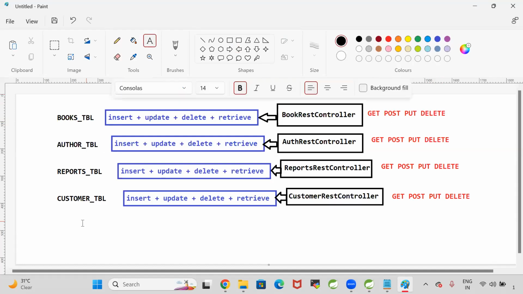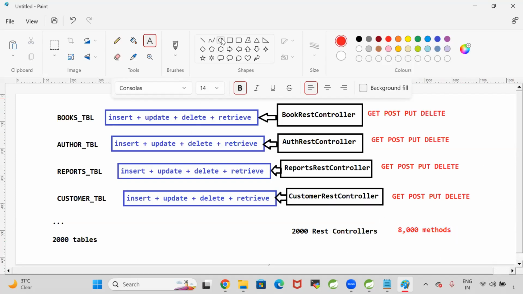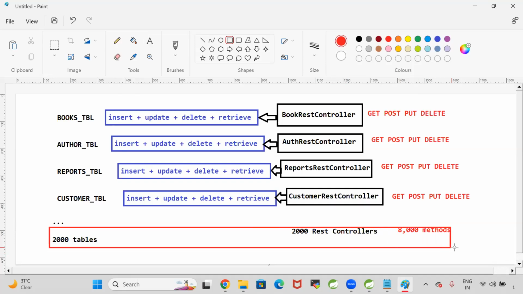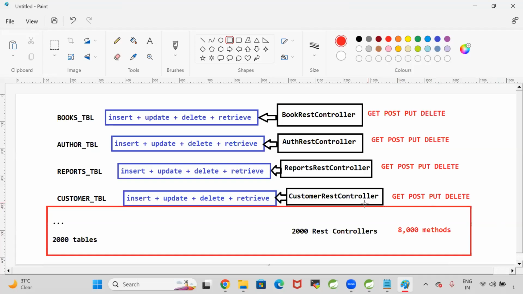So if I have 2000 tables in my project, then I need to create 2000 REST controllers. In every REST controller, I have to write 4 methods. 2000 into 4, I need to write 8000 methods only to perform CRUD operations. Is it recommended or not recommended? Not recommended. Why? Repeated boilerplate. We are writing a lot of boilerplate code in the project. To avoid this boilerplate code development, we no longer need to do this.